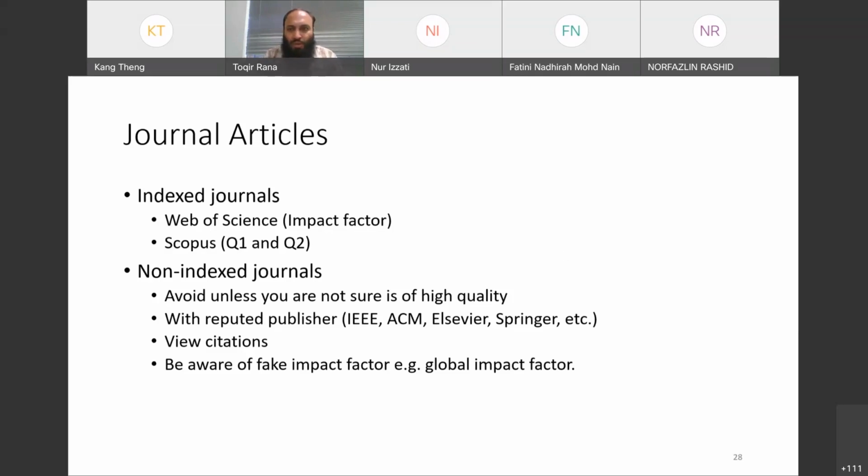So I was talking about the indexed journals, Web of Science and Scopus. Obviously, these are quality journals. Now there are some non-indexed journals which are not indexed by Web of Science or Scopus. So it's better to avoid them unless you are sure that the paper is high quality. If the paper is of high quality, then you can go towards it. But if you think it's not of quality, don't go towards it.